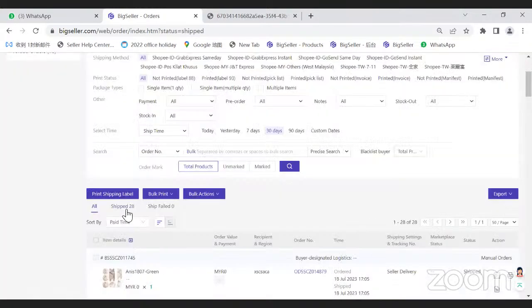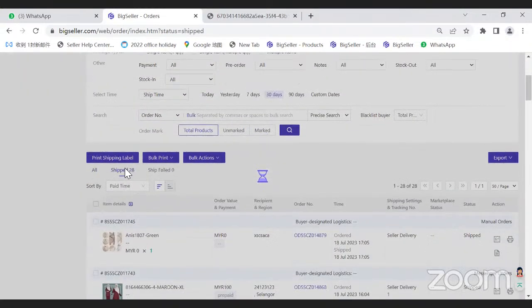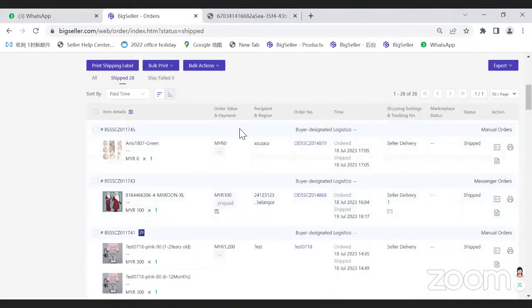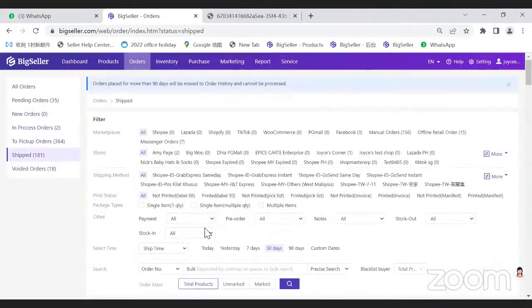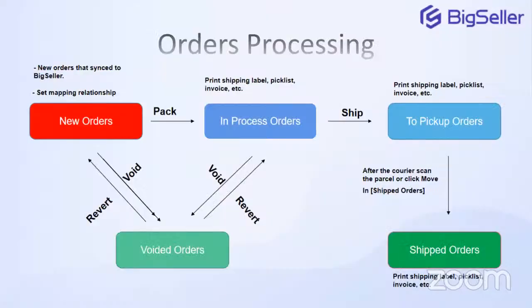And if it hasn't been canceled, then it will be moved to the ship listing here. Means this order has been successfully shipped out. Okay, so here are 4 steps, just like this flow chart. Here, 4 steps to process your new orders on Big Seller. Very easy.